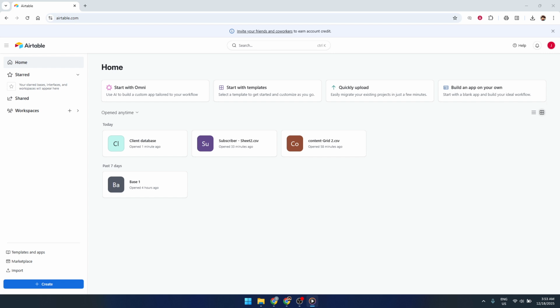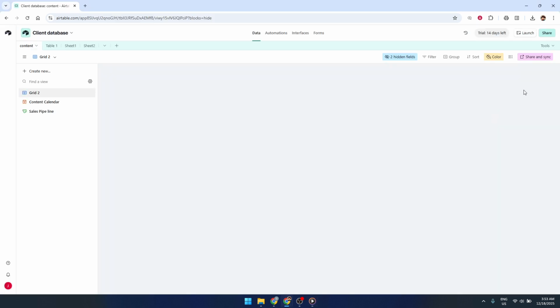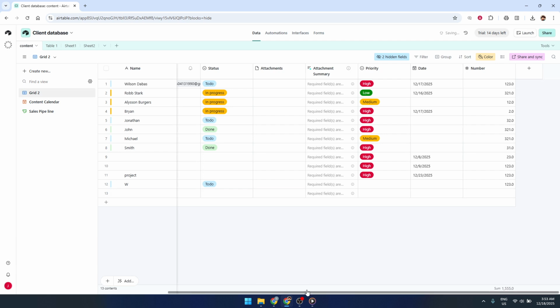We'll start inside the table where you want the link to appear. Look along the top where you see all your existing field names, like name, status, or due date. On the far right, there's a small plus icon. Go ahead and click that. This is how you add a new field, which will become your link to another table.